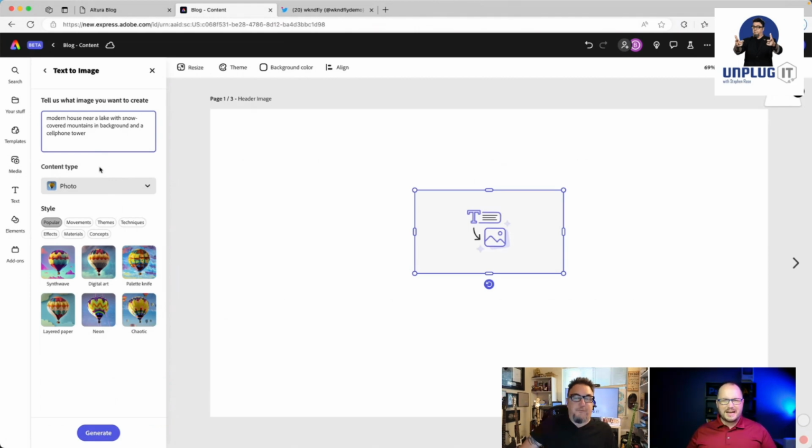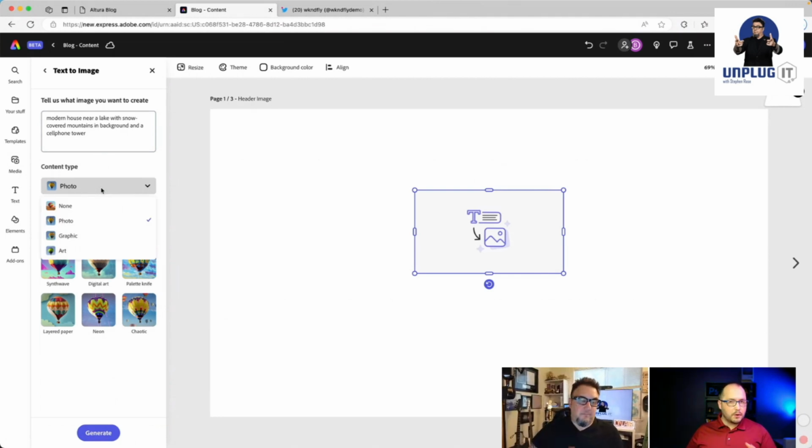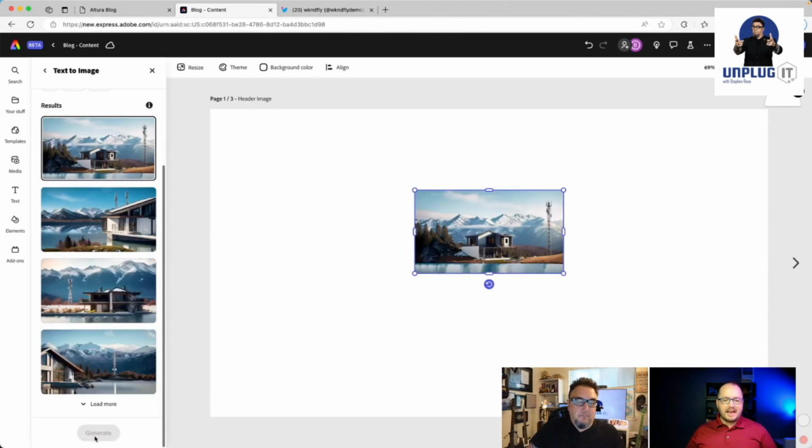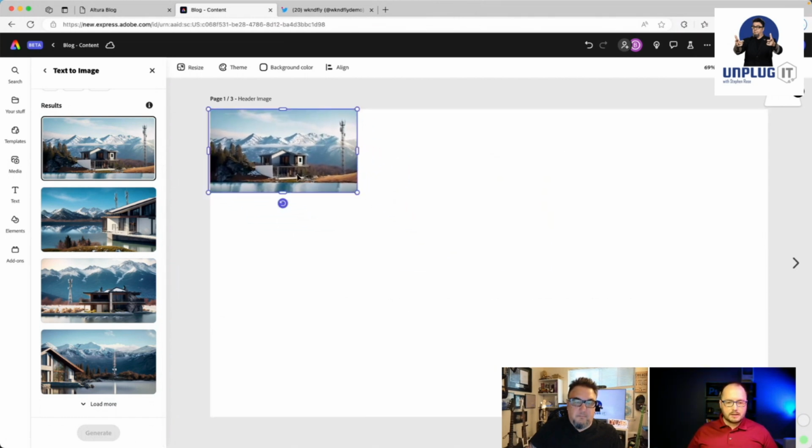That is very, very specific, something we wouldn't really find in a stock image. But we can then choose whether we want that to be photorealistic or graphic or art-based. Then we can just click on generate and that'll generate the different images in here. Now I can resize this to the size that I want.